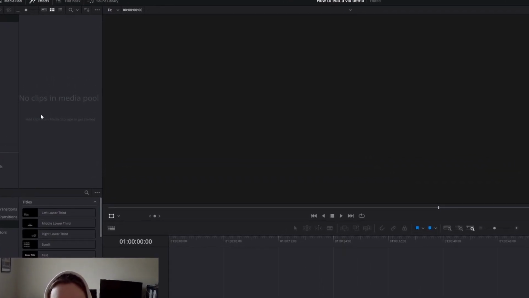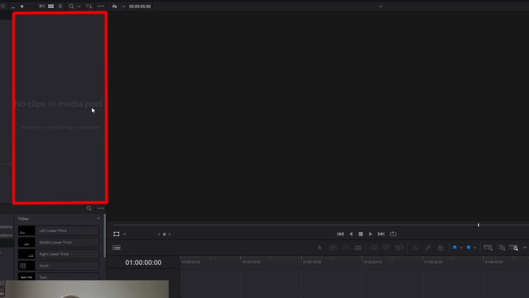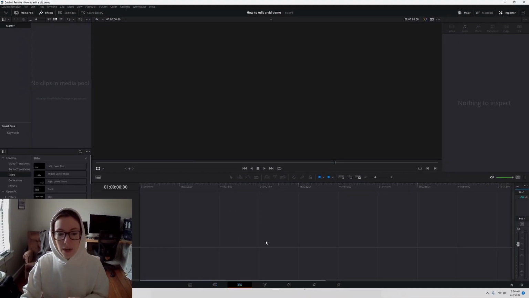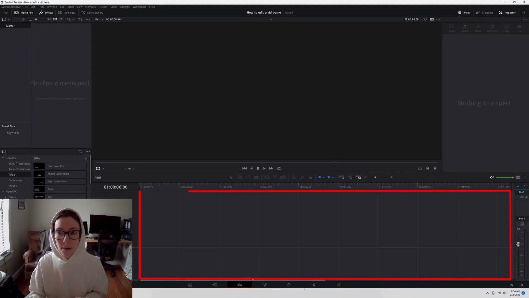So there's an area up in the top left. See, it says no clips in media pool. This is where you can drag your recorded clips to start editing them. This down here at the bottom, this is called your timeline. Your timeline is the timeline of the final video that you want to create. This is where you can do your rough cuts and your clean cuts and everything that you would need that I talked about previously on these two other areas. So I just do it all on here.